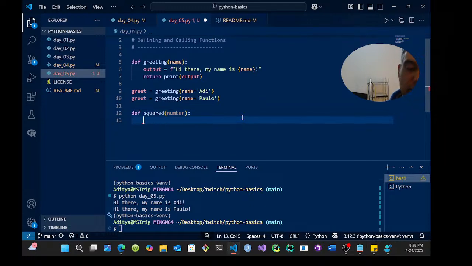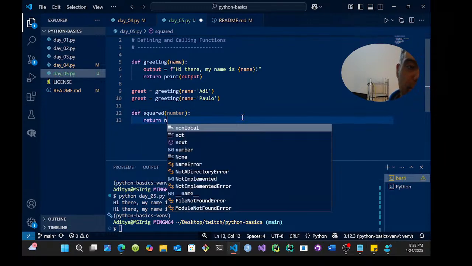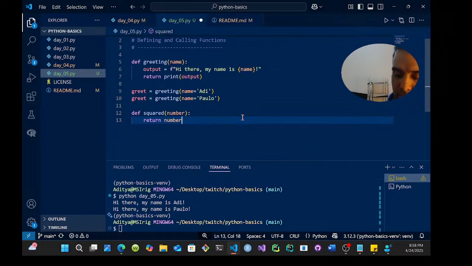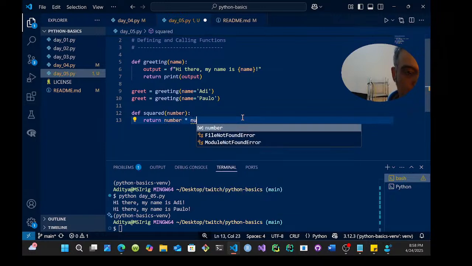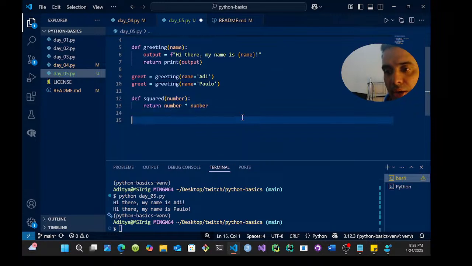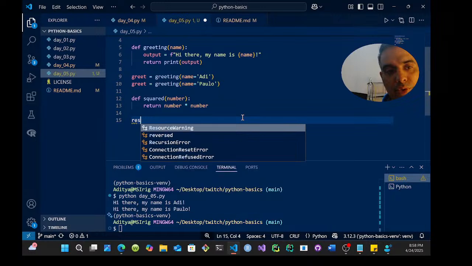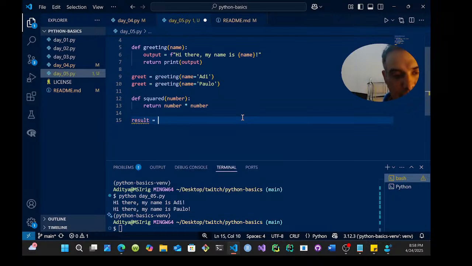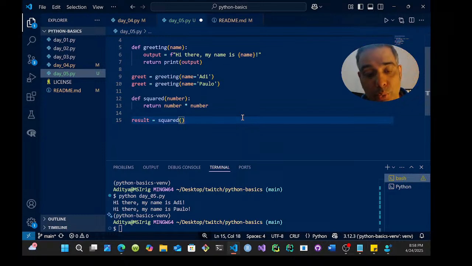We do return number square and a number, right? And we can do result equal to squared. We can call it with a number. We can give it 5 or 6 or 10 or 1, 5, 6.